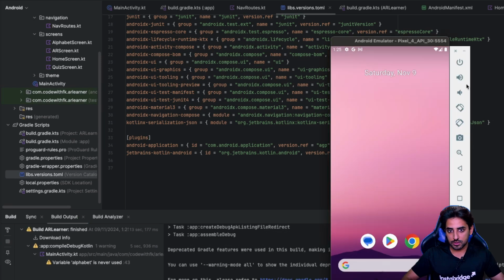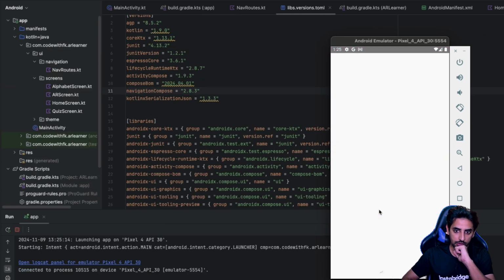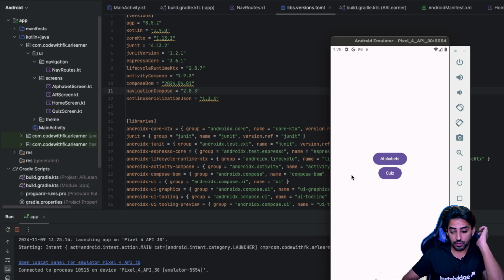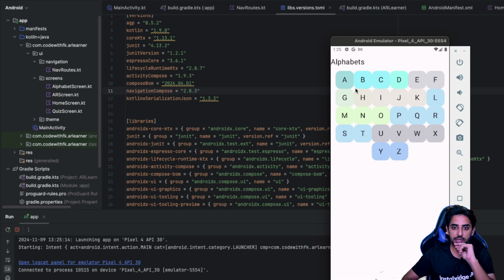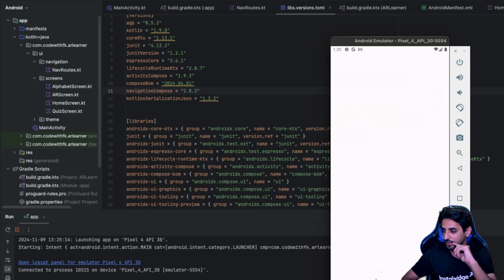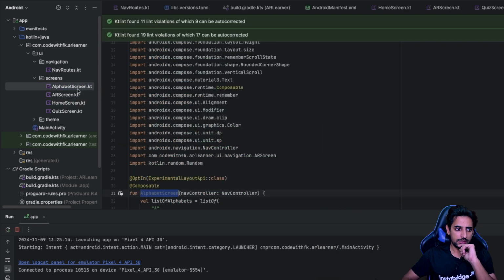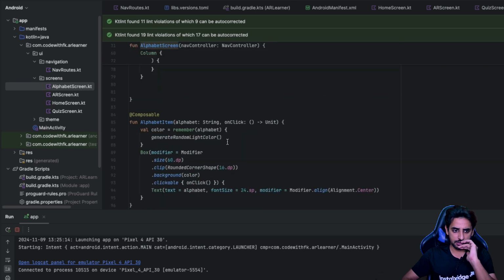Now it looks like it's working, so we'll launch the project and hope that the screens we have done work. Okay, now we have these two buttons, one is alphabet, one is quiz. Let's click on alphabets. When I click on alphabet, you can see that it places all these items as alphabets with different random colors. That's how I think we wanted it, but it's still very small in terms of size, so maybe we need to adjust the size or add some spacing to this. Other than that, things look pretty straightforward.